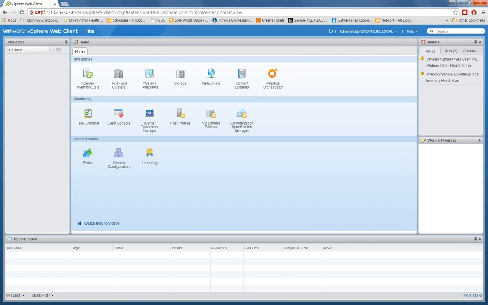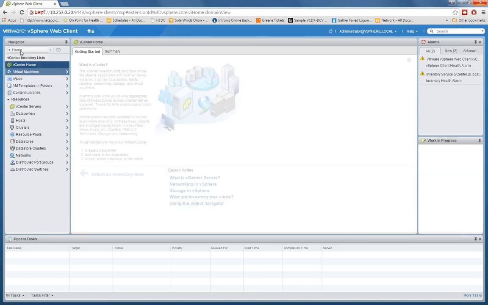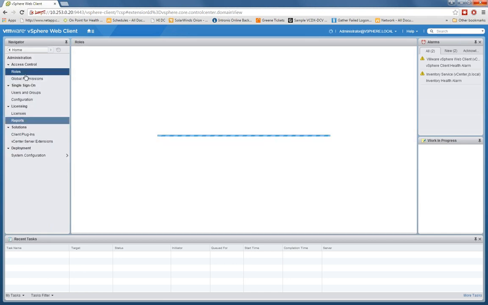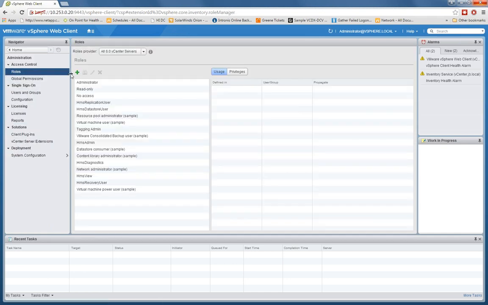All right, let's try this again. Wrong one. Administration, roles. Hey, look, I've got it. So I had my permissions screwed up in my user. I'm good with that.